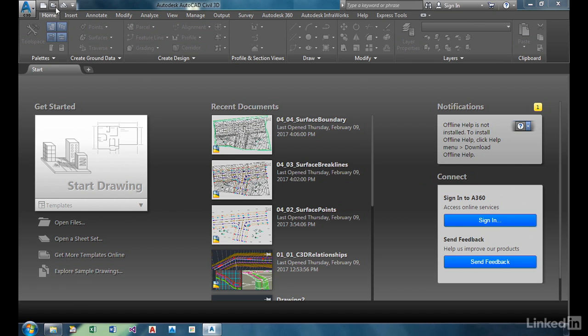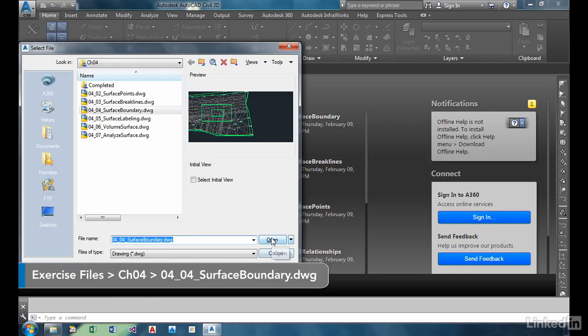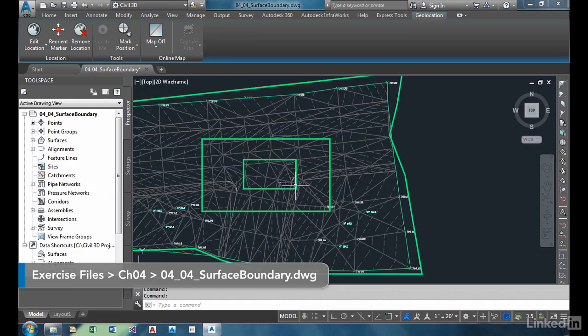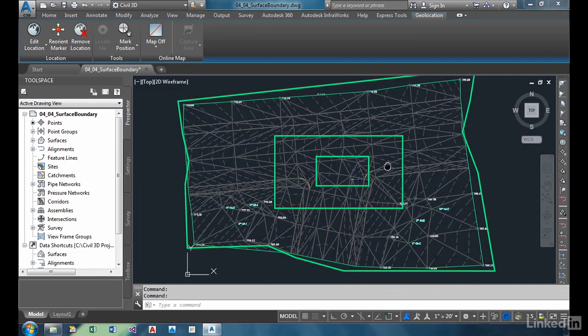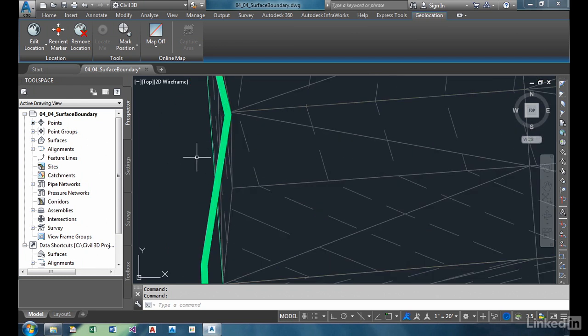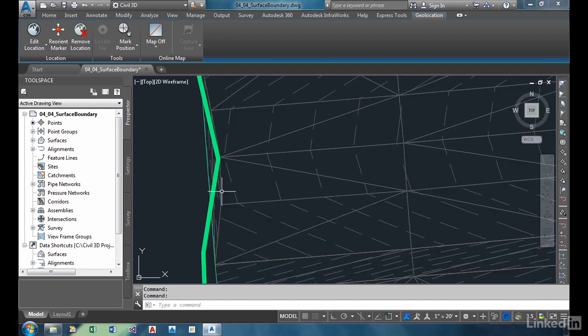So let's go ahead and open up our boundary exercise file, 0404 surface boundary. We see a few different green polylines here. We have one here. We as well have this one. This is the current boundary of the surface. Now, if we start looking, you see the triangles. The triangles are crossing here, but this is the last known survey point. So all of this information is inaccurate.